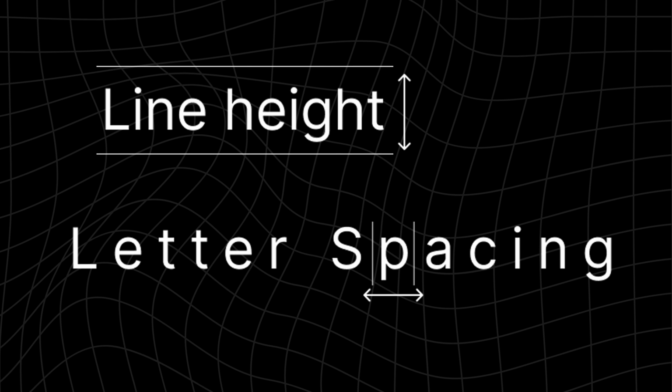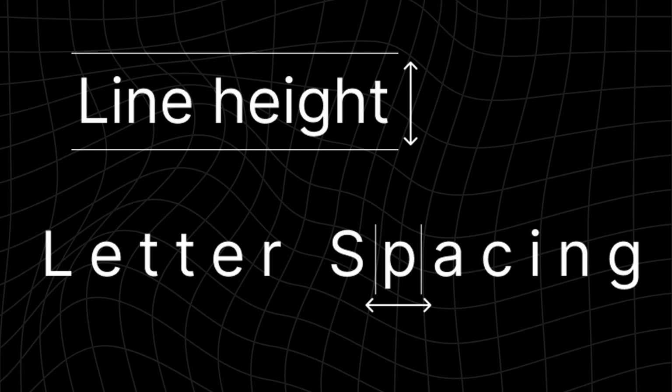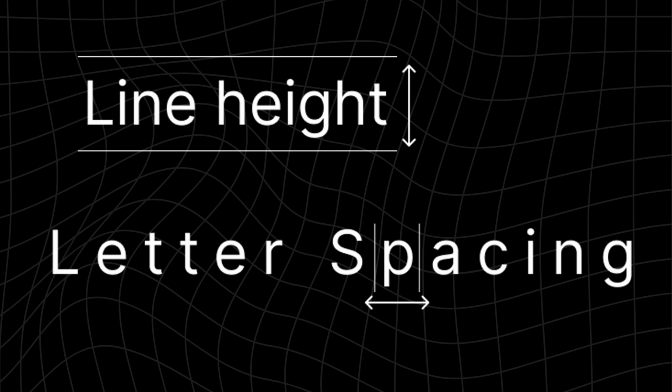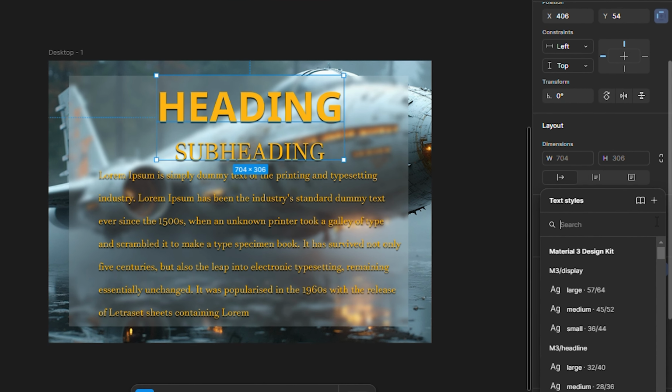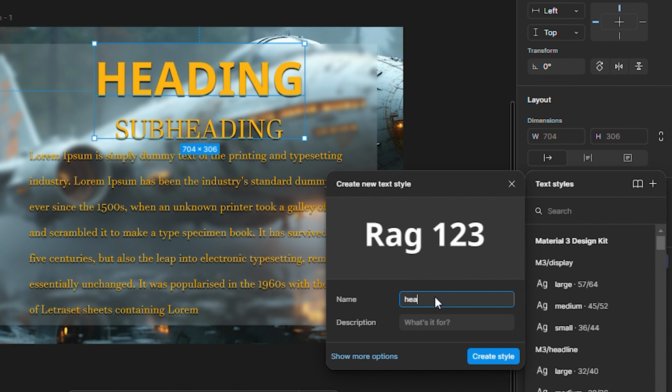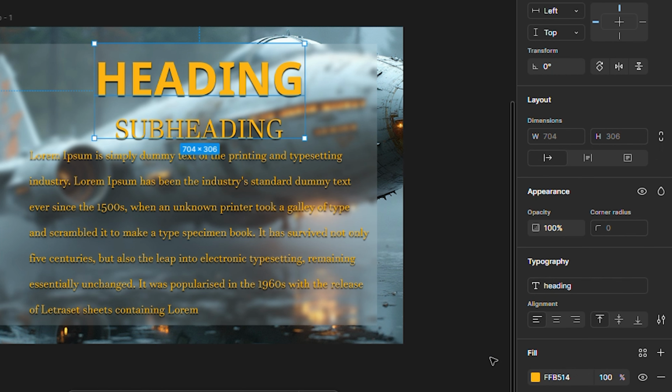Adjust the line height and letter spacing. For instance, a blog post body text might need a line height of 1.5 for better readability. Align your text perfectly and choose a resizing option, like auto width for dynamic content or fixed size for buttons.